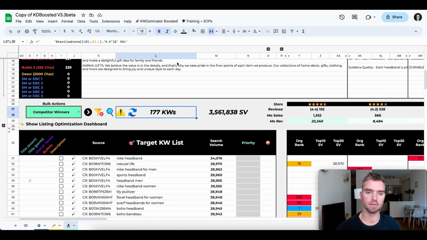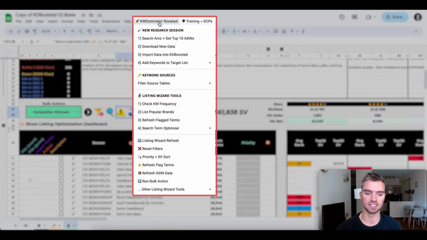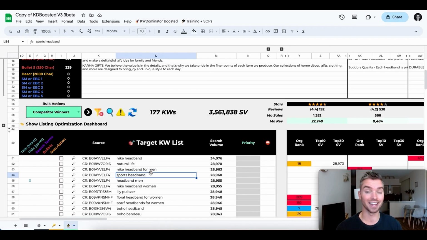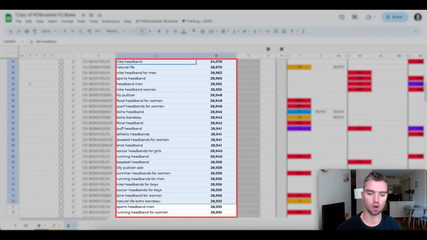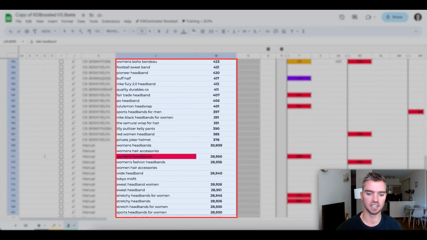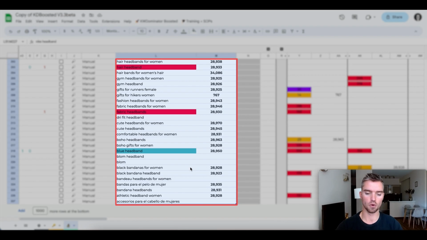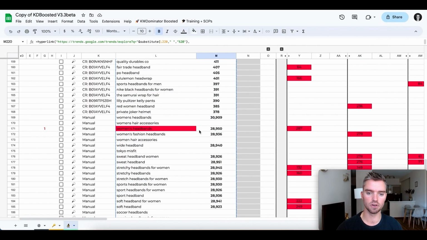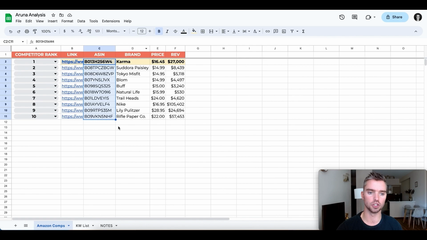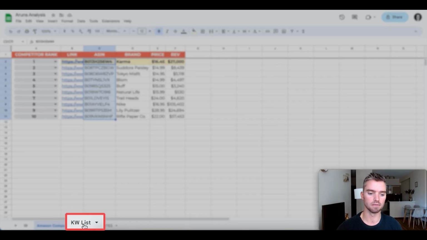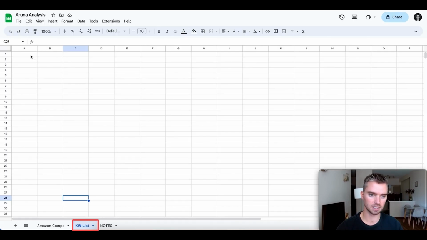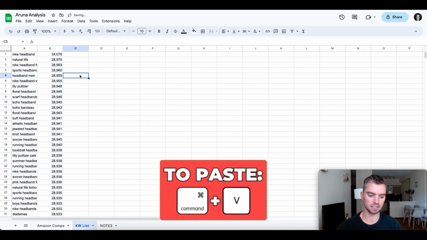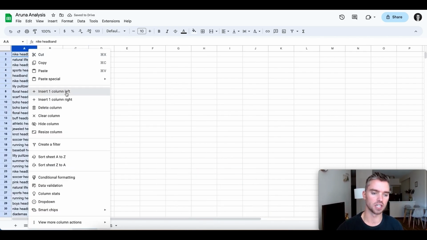Now, once it's complete, there's a lot more that you can do if you go back here to the tab with this listing wizard optimizer. But I'll tell you what I like to do, which keeps it more simple and in my opinion, still the best, is I'm going to select all these keywords here. So all 177. So all the way down, I'm going to Command C to copy these keywords. And then what I'm going to do is go to a separate Google Sheet. I made a tab called Keyword List. And then I Command V to paste everything. And then I'll just kind of modify this a little bit.